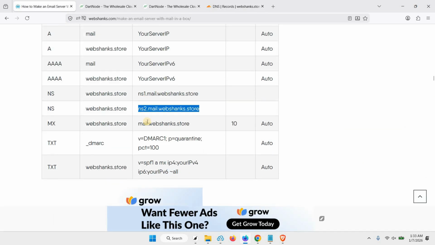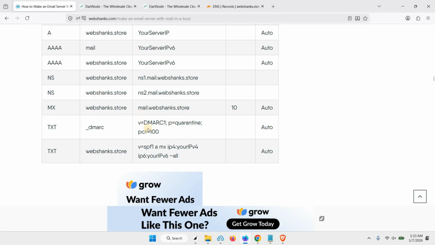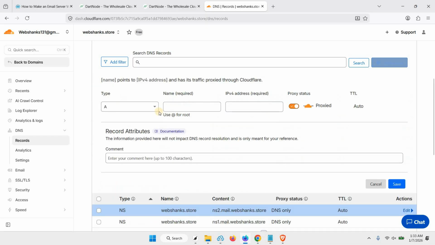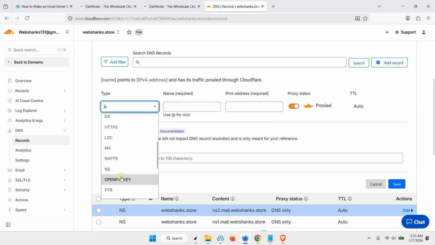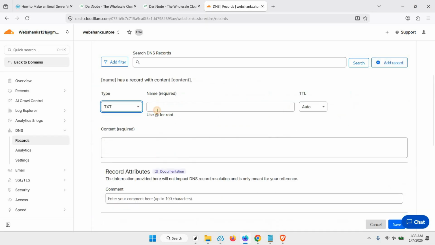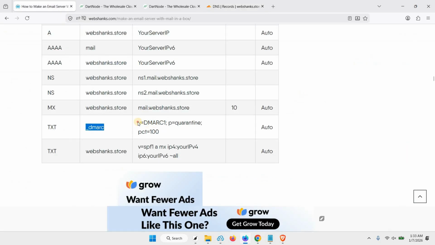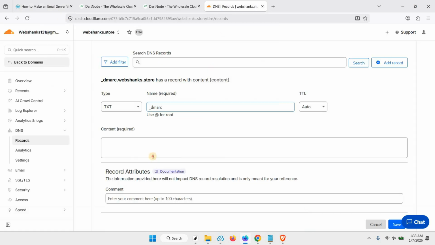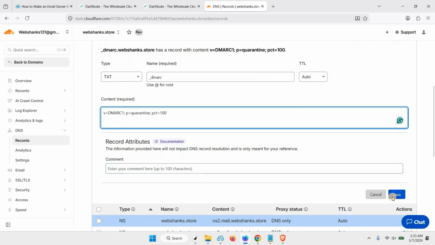And now let's add our TXT record. So for DMARC, we'll add a TXT record here. And it will be _dmarc. And you can copy this one. Okay, just click save.